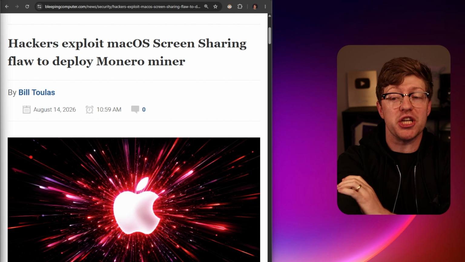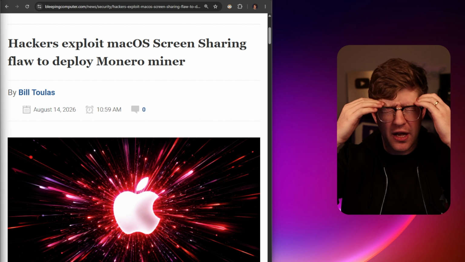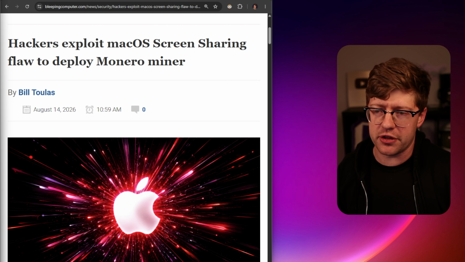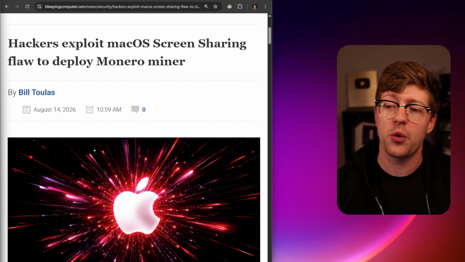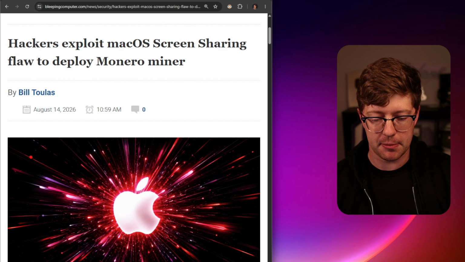It is a state machine issue in the way that macOS's screen sharing was put together, and it enabled people, again, you would think like, oh, to do cybercrime, or like, oh, to steal credentials, or like spy on people. No, they're mining Monero. Okay, the vulnerability here is really interesting because it has to do with a weird state machine problem in the macOS screen sharing capability.